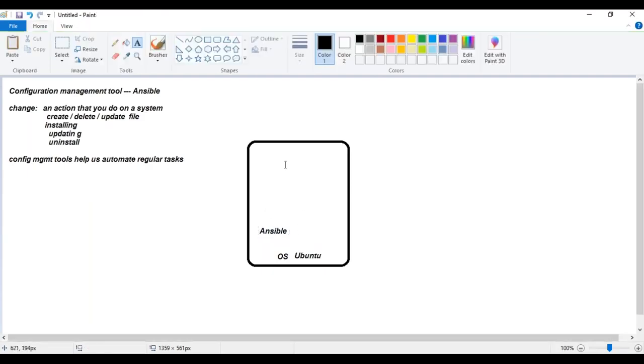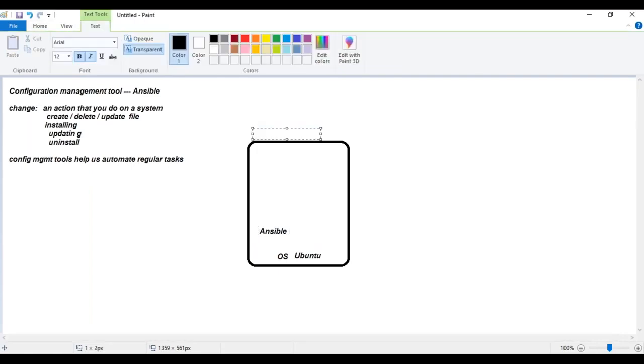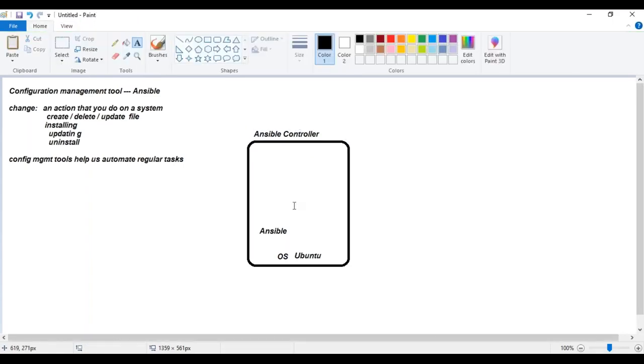Now the machine where you install Ansible will be called, technically, the Ansible controller. Controller means that this is the one that is going to control the entire infrastructure changes. We simply name it the Ansible controller, right?